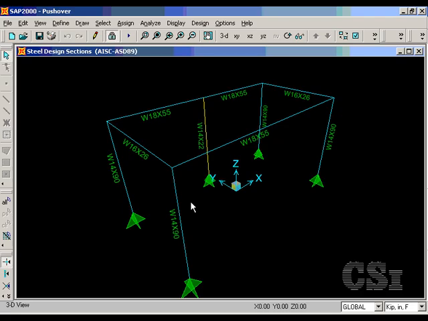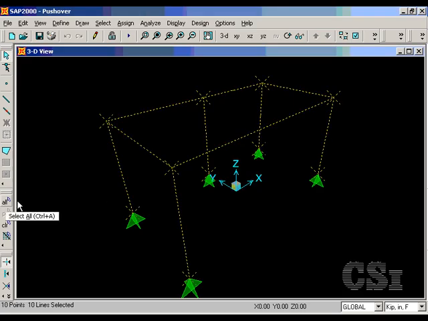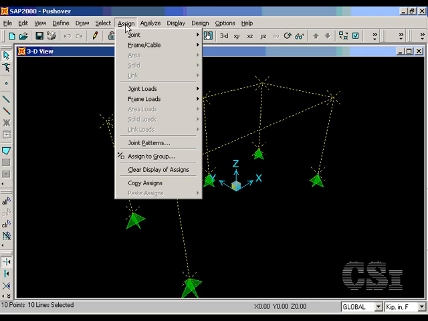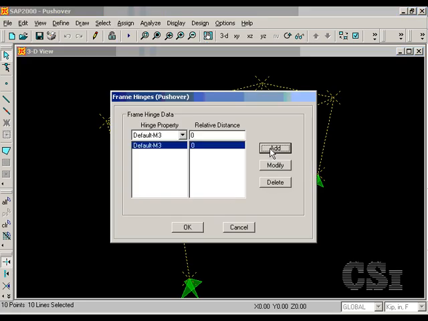The next step is to assign hinges to our line objects. We unlock the model, select all, and then go to the Assign Frame Hinges command. We will use the default moment hinges about the 3 axes, with hinges located at each end of the object, 0 relative distance being one end and 1 being the other.